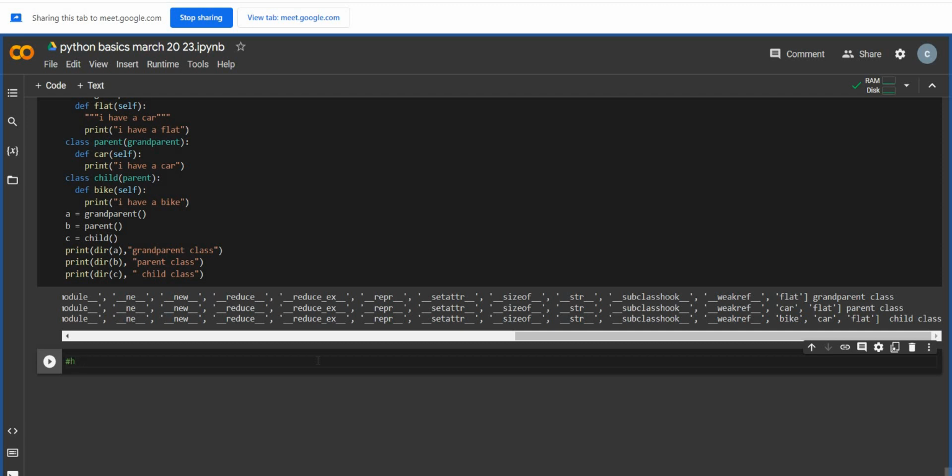What is the next inheritance, guys? What is the next inheritance after multi-level? Hierarchical, hybrid? Yeah, hierarchical inheritance.